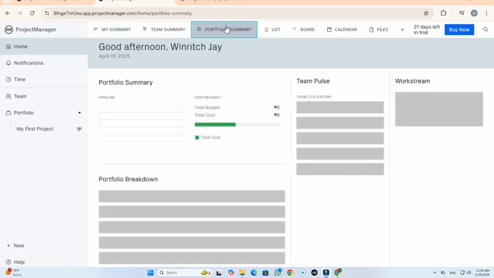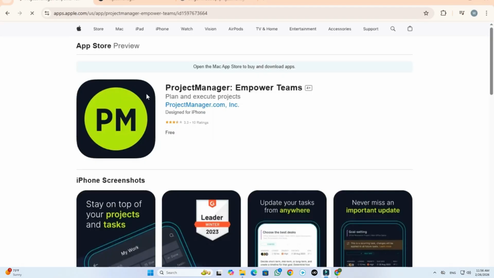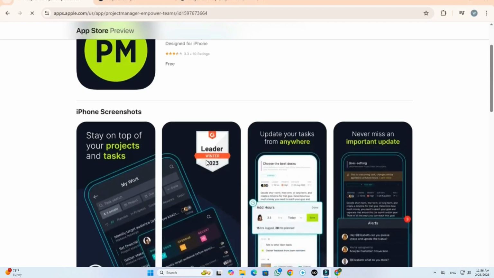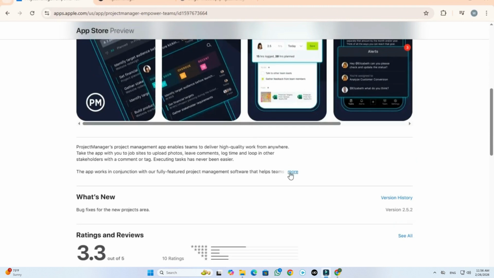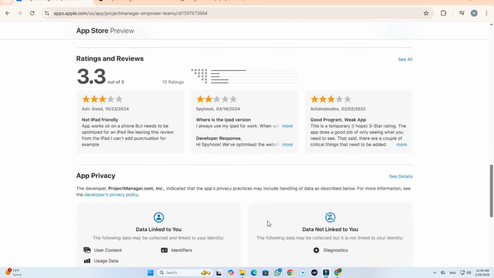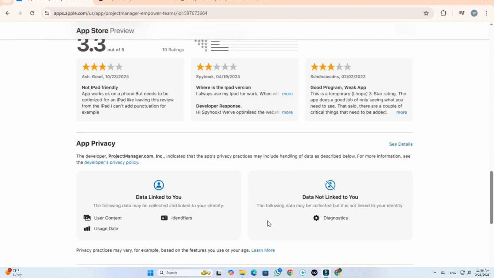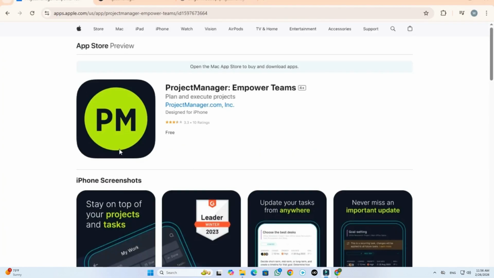Another standout feature is mobile access, with the ProjectManager.com mobile app, available on both iOS and Android. You can manage tasks, review project updates, and communicate with your team on the go. The mobile app mirrors many of the desktop features, including task creation, comment threads, timesheet entry, and real-time notifications. Whether you are in a meeting, commuting, or working remotely, you will have full control over your projects from anywhere.